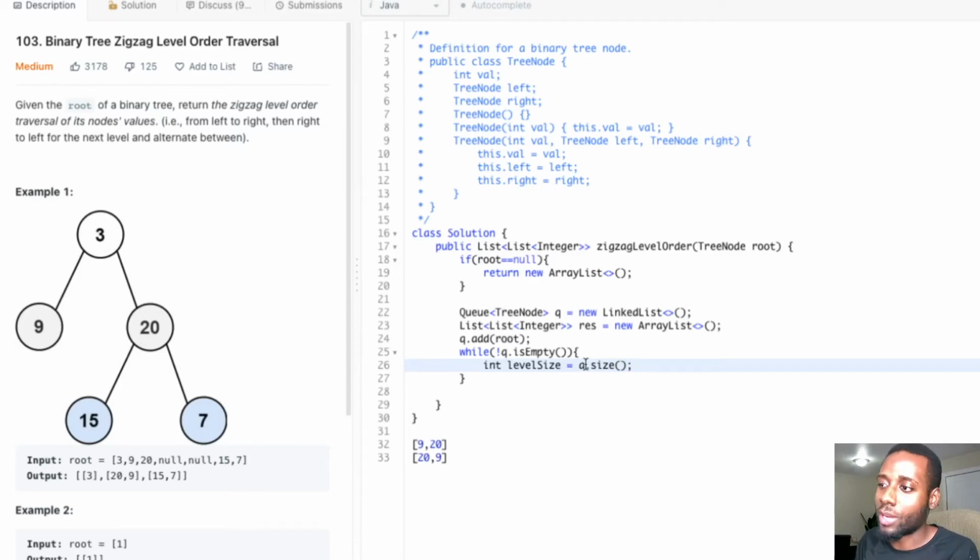So initially we add 3. Now we take a snapshot. We know there's only one node in that level. So any node we end up adding to the queue is not going to count towards that level, because we know there's only one node in that level.